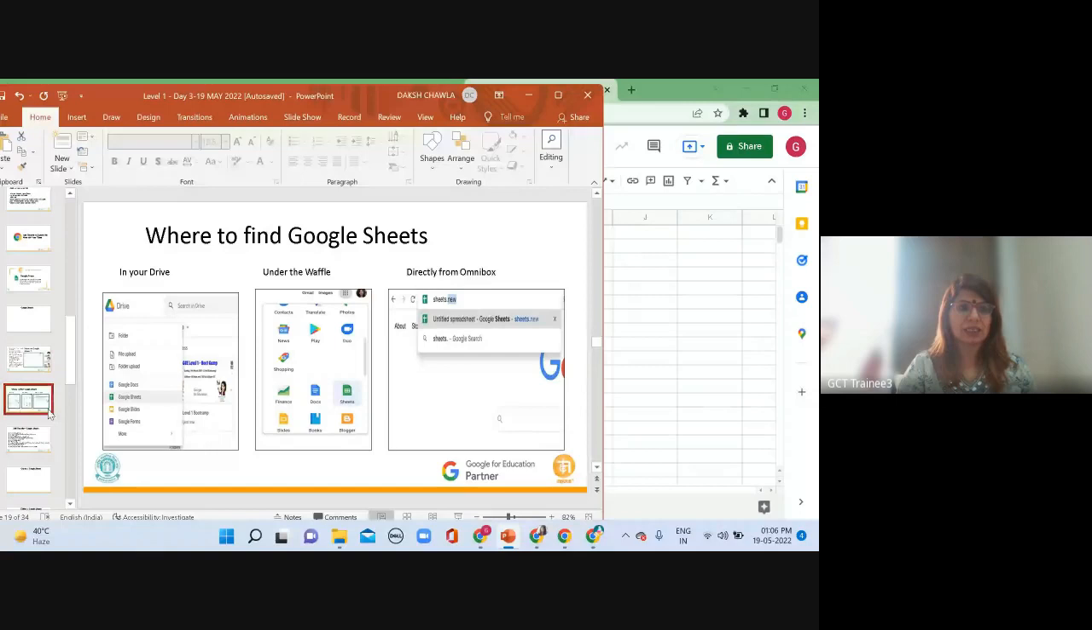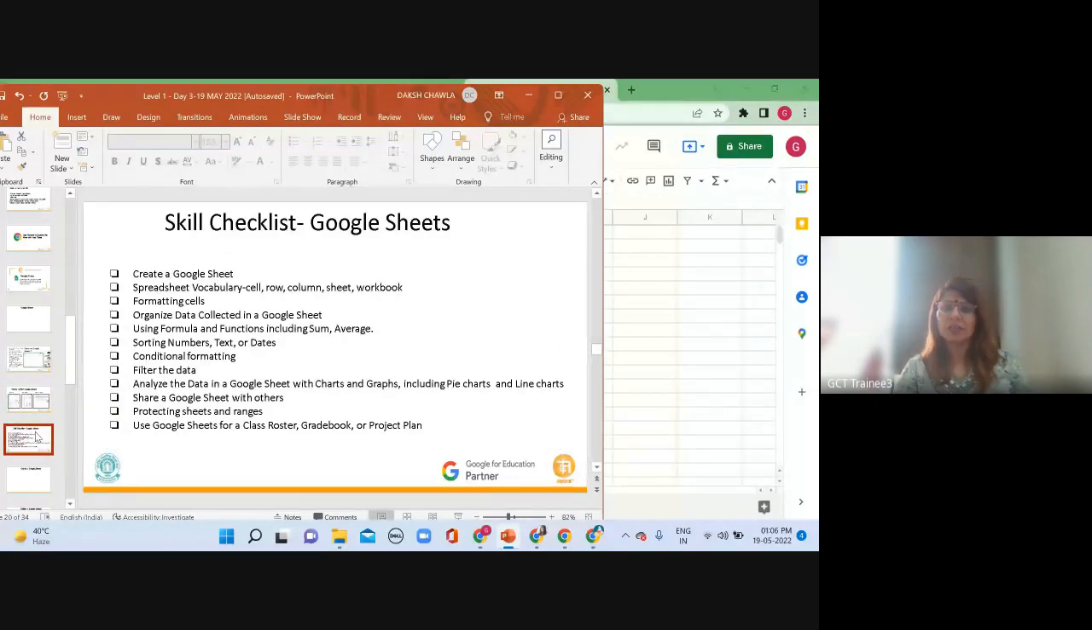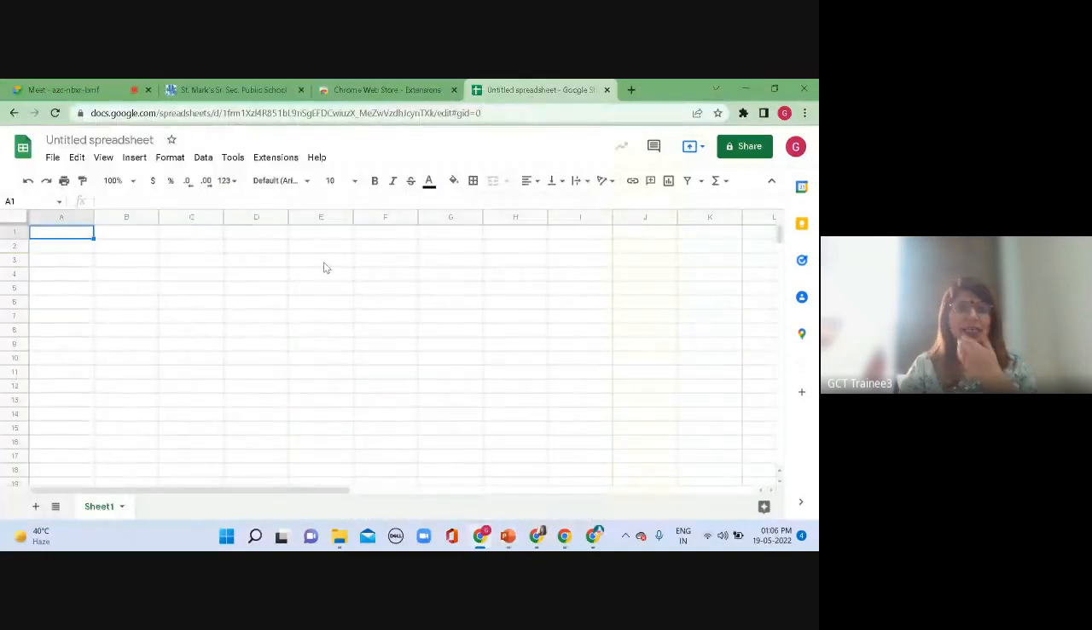So what are the checklist items that we are doing with the Google Sheet? First, I will let you know how to create a Google Sheet. What is spreadsheet vocabulary? What is cell, row, column, sheet, workbook, and how to format the cell. So let me explain to you.